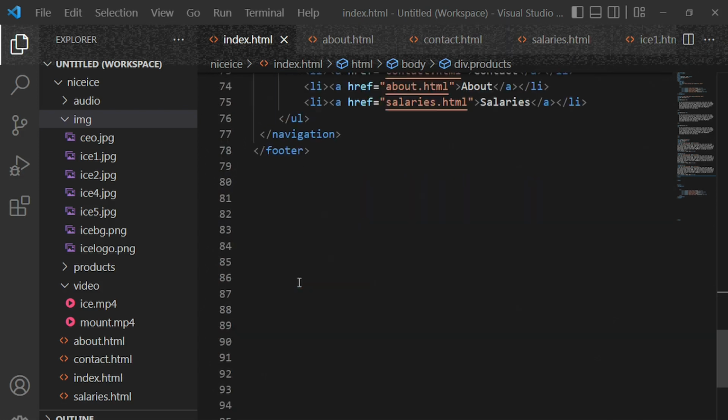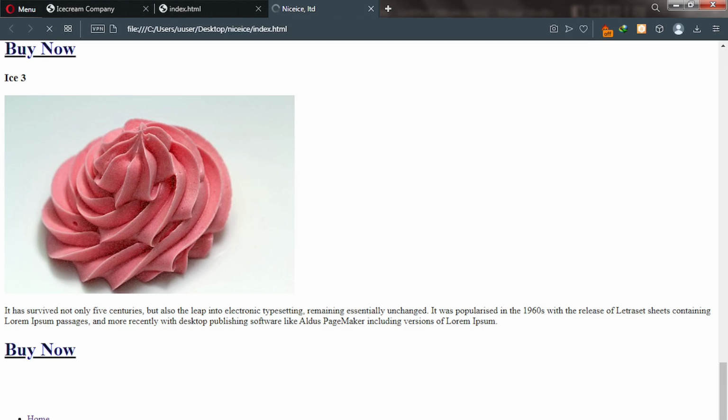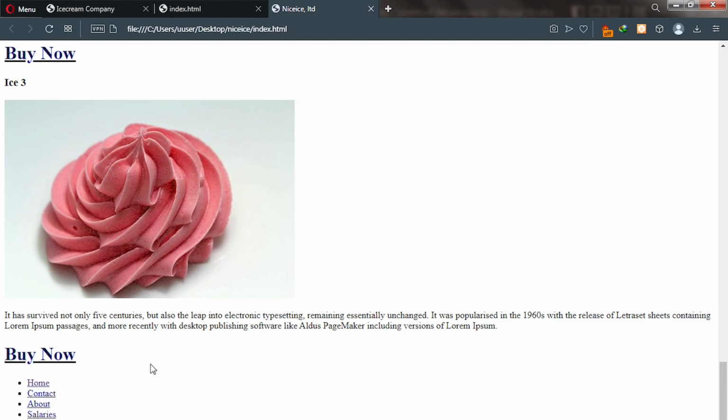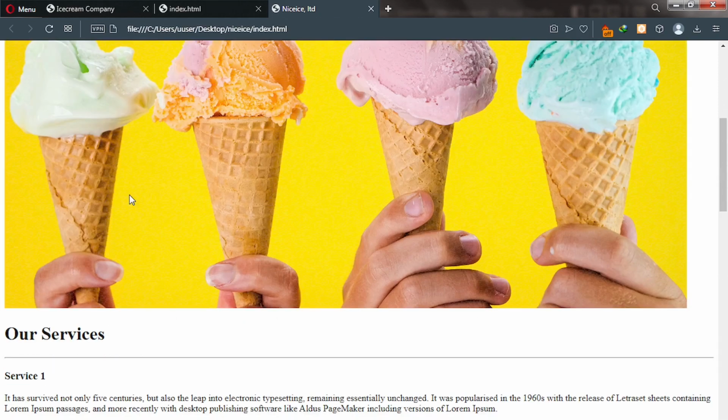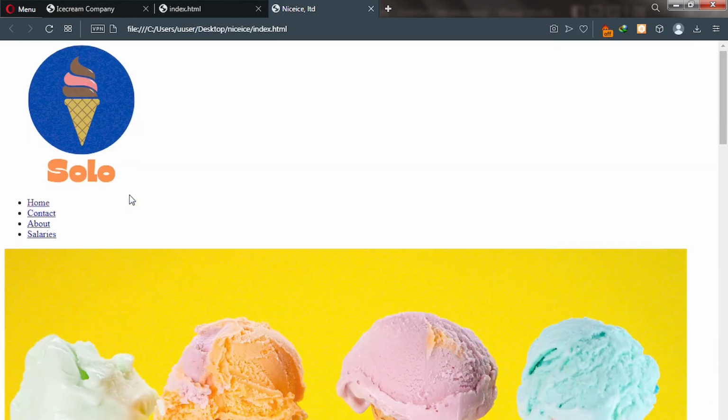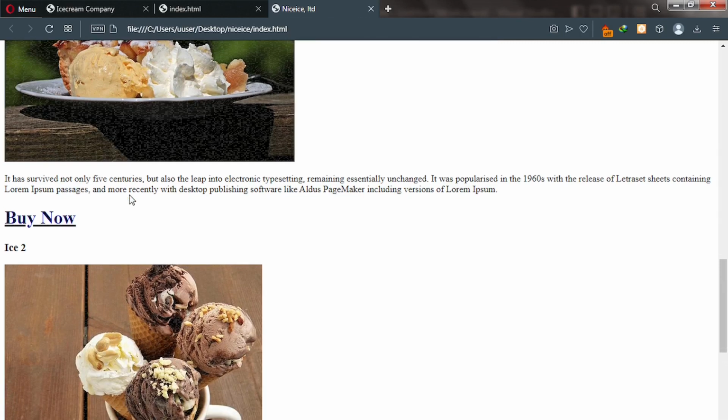And scroll down. Beneath the closing tag of footer, just paste your BR tag there. Reload, and you can see these are our menus for our footer. Okay, so that is it. Our home page is coming together.